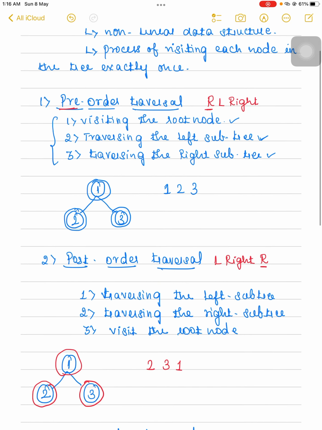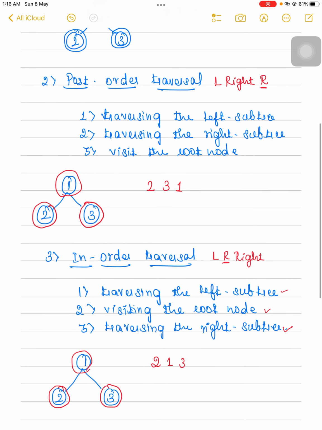So in this section we have discussed all these 3 traversals with one basic small example. In the upcoming videos, all these 3 traversals will be discussed with a proper example and pseudocode.